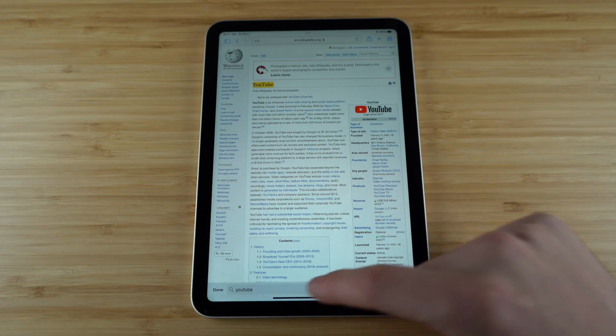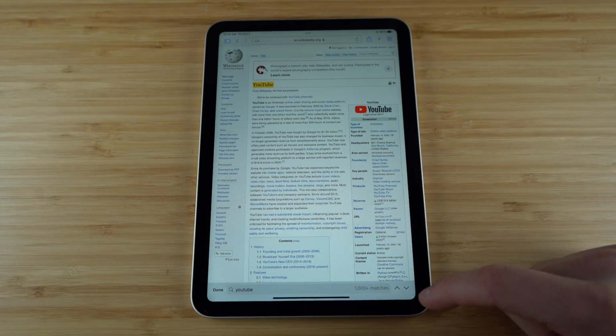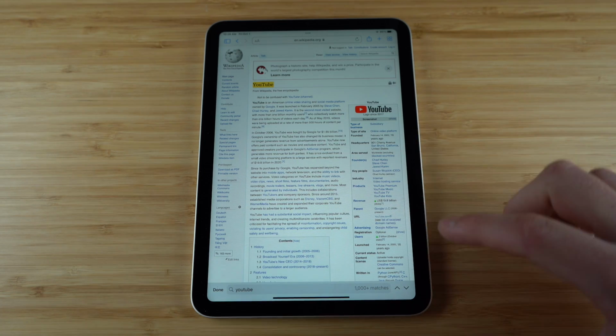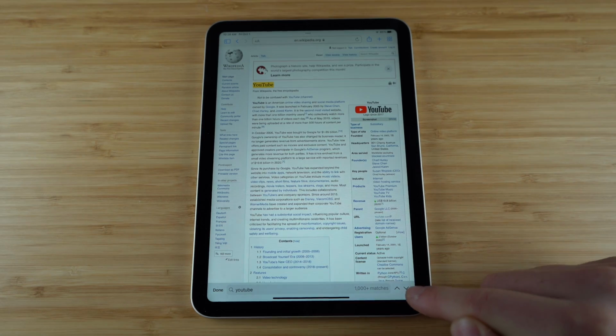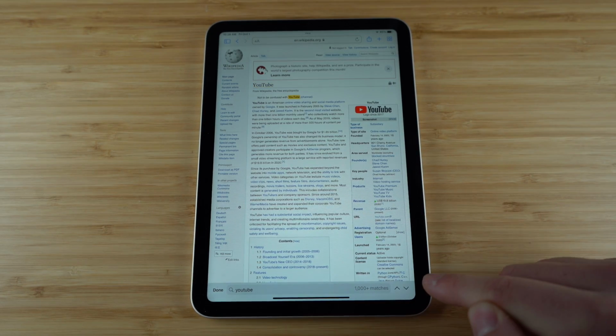Once you select Find YouTube, it's going to show me all of the different places on this website which YouTube is found. Now, on this one, there's over 1,000 matches, but I can toggle between these with these arrow keys on the bottom right corner of our iPad.